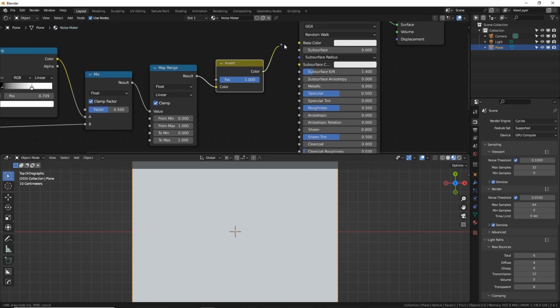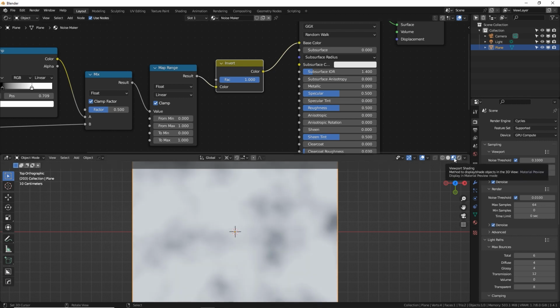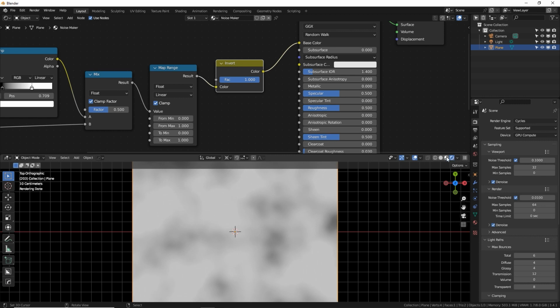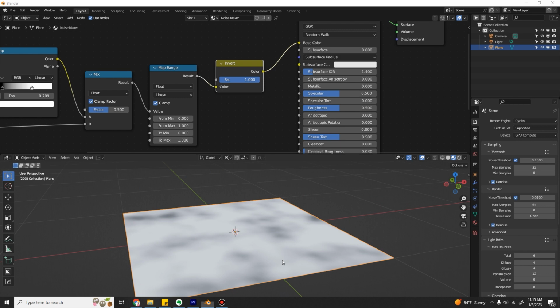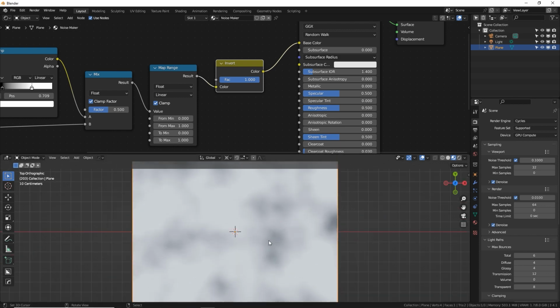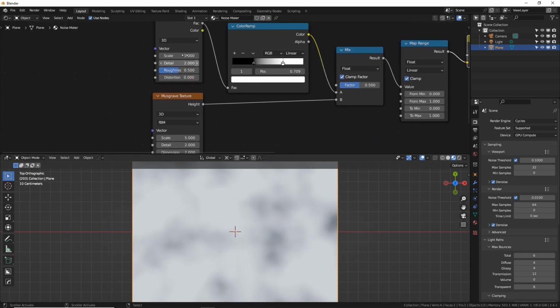Lastly, let's put the color output of this final little chain we've created into base color so that we can see the results. You will not see anything unless you are in the material view or rendered view. I would suggest for this, just go to material preview mode so you can see the basic render without worrying about render times. Now let's change some of the stuff up here.